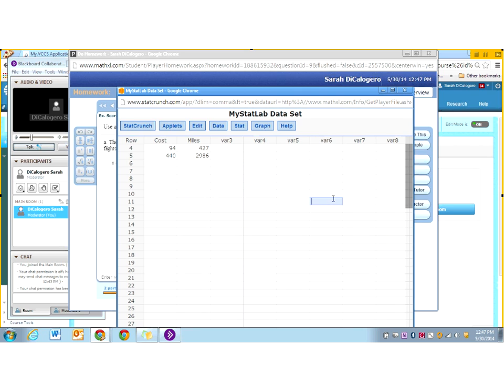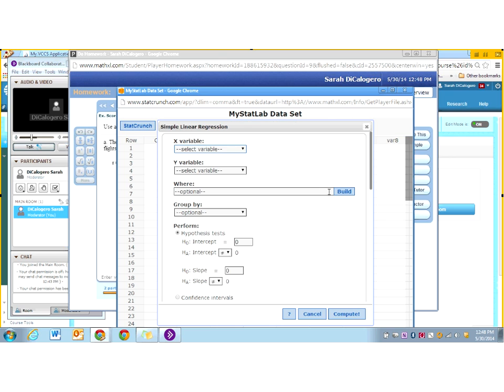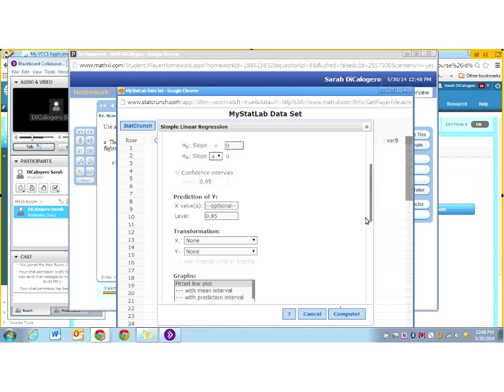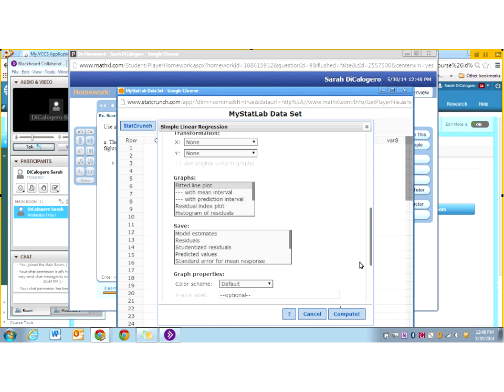All right, now how do we calculate the correlation coefficient? All right, stat, regression. We're going to start using regression, simple linear. That's all we're doing in this course. The X variable is cost, the Y variable is miles, and we don't need to do anything else. There's a whole bunch of stuff going on here, but we don't need a lot of this yet.